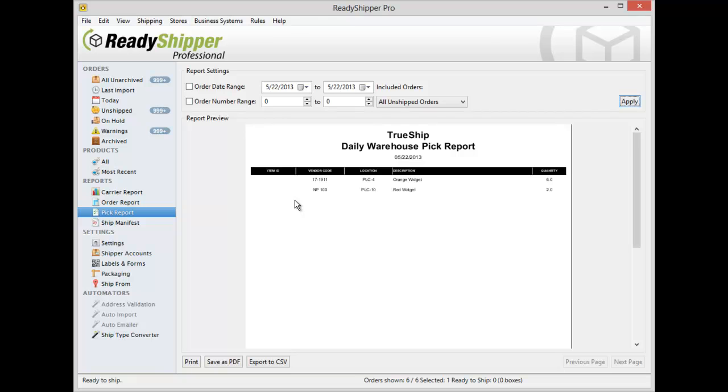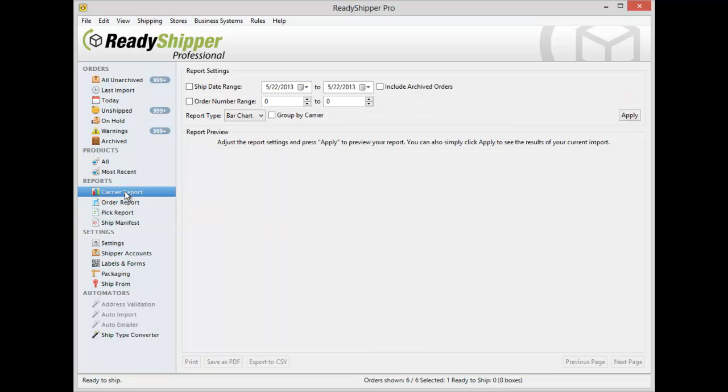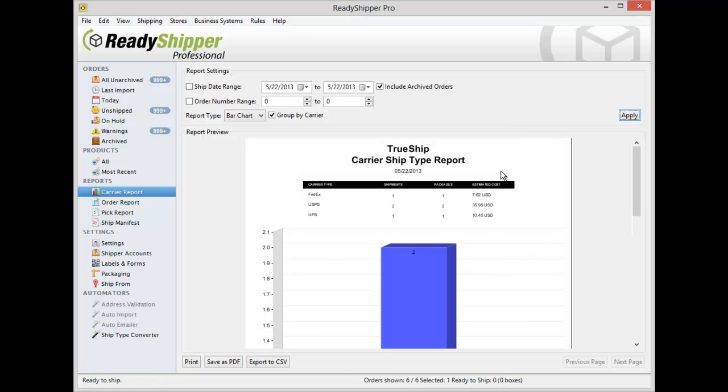The two post-shipping reports are the carrier report and the ship manifest report. The carrier report can again be broken down by a ship date range or an order number range. You can also tell it to include archived orders if you'd like. You have the option then to choose a bar chart or a pie chart and then group them by carrier. Once you've made your choice, again simply click apply and the report will be created for you.